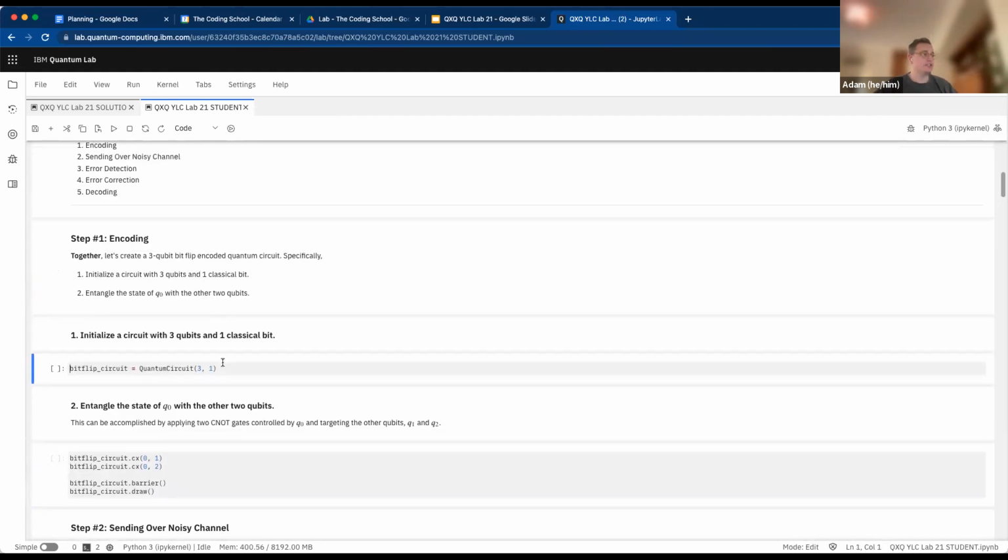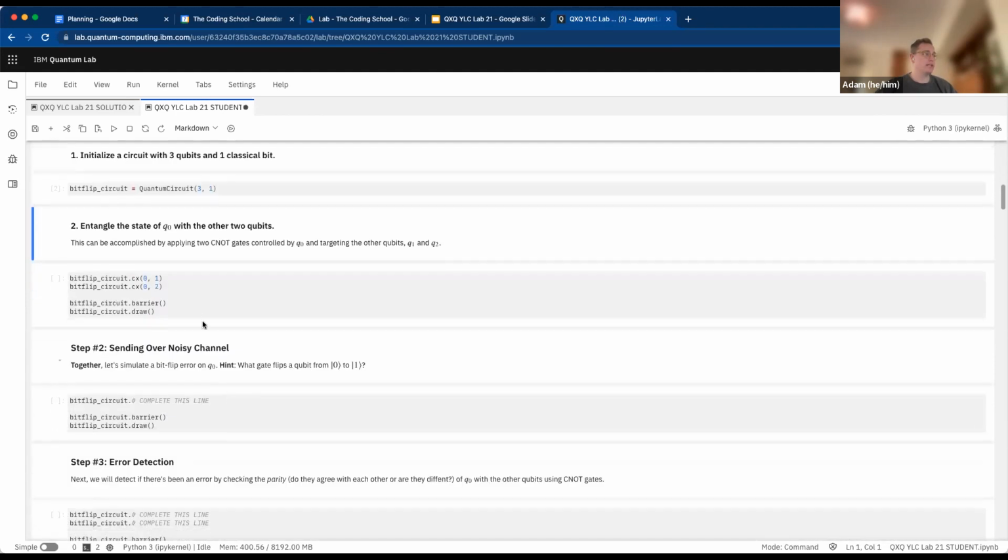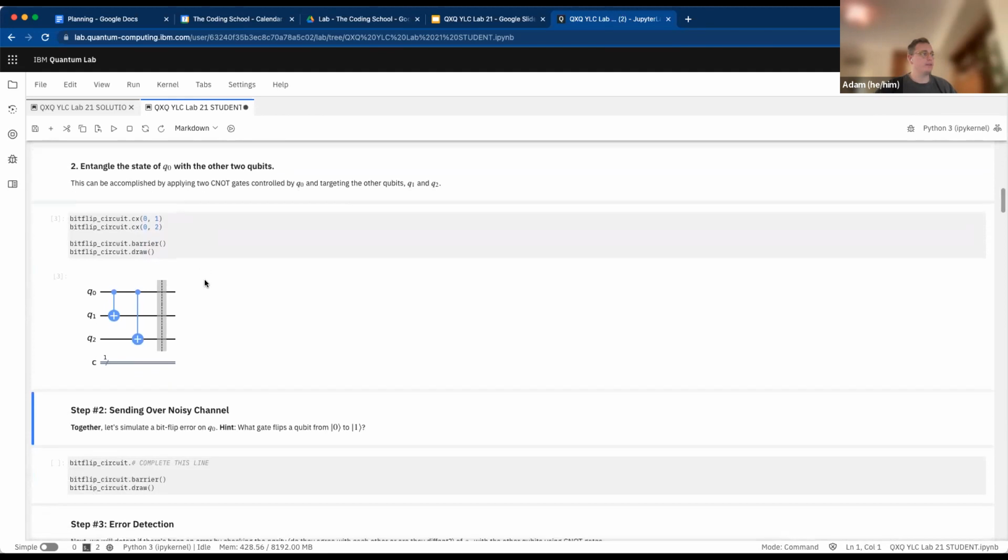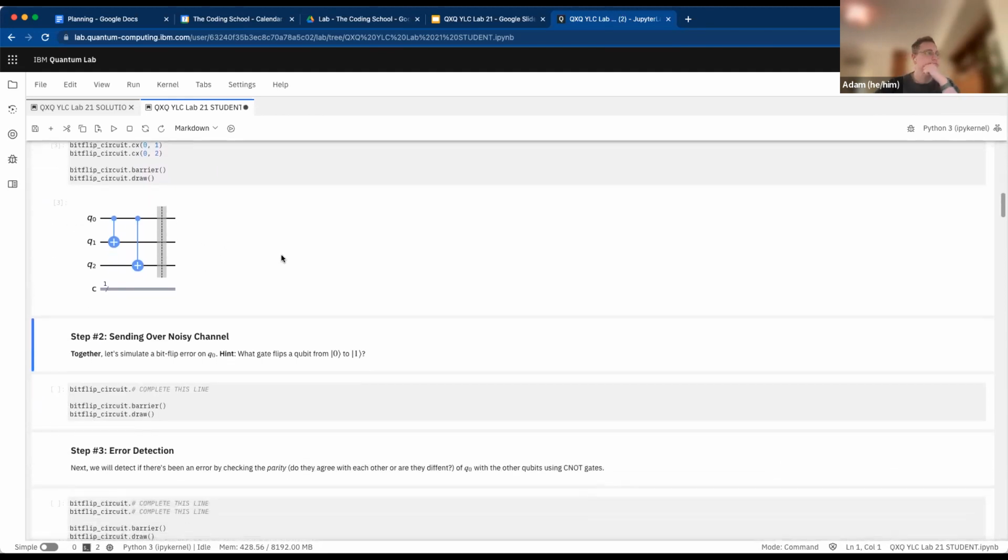So this is actually step 1. We create our circuit, we entangle qubits 0, 1, and 2, and here's what we've got. Again, the barrier, if you happen to remember from last week, is just a nice visual tool. There's nothing deep to it, and we provided it for you because you're not responsible for knowing that. But it just helps to visualize the different pieces, the logical steps.